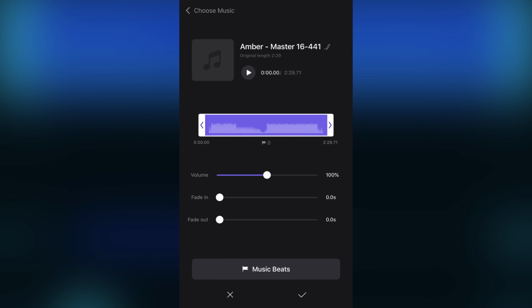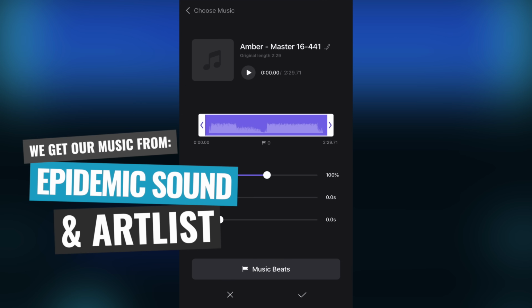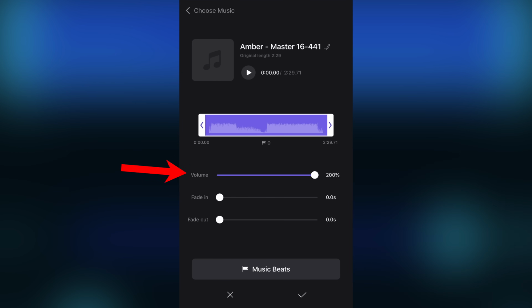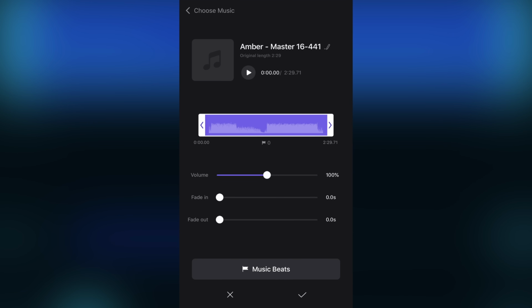So this is one that we actually have the rights to use in our videos. And if you're interested, we get our music from Epidemic Sound and from Artlist, and I will have links to those in the description. So here we get to set the volume levels already before we're bringing it into the project. So I'm just going to leave that at 100% for now and hit the tick to add that into our timeline.